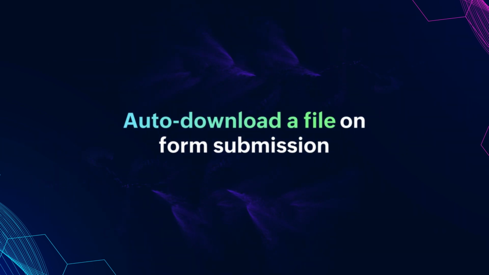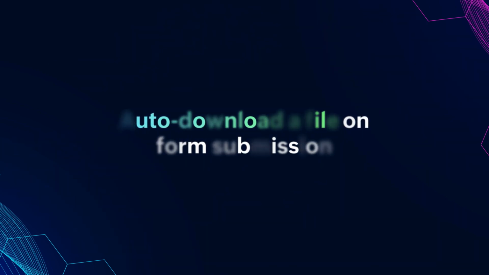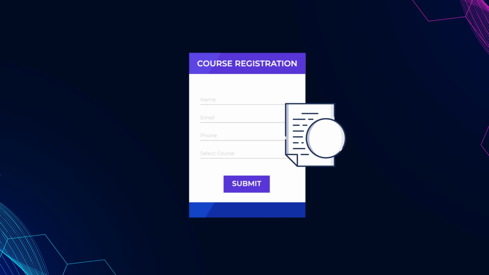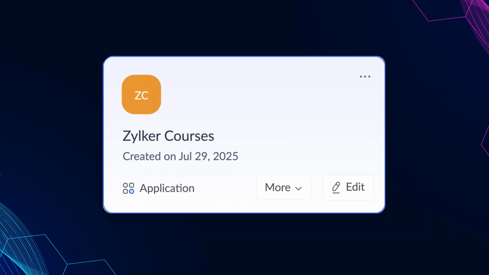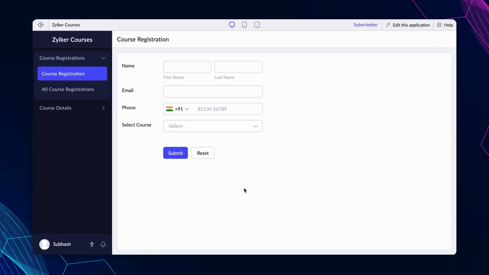Hi, in this video, we'll learn how to automatically generate a file download URL and trigger the file download when a form is submitted. We'll demonstrate this using a sample course registration app. This is the course registration form used by students to register for courses.